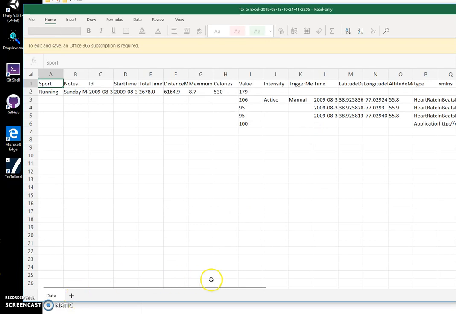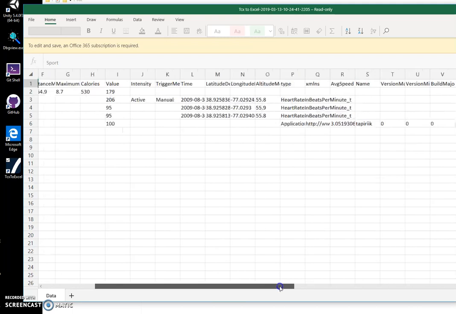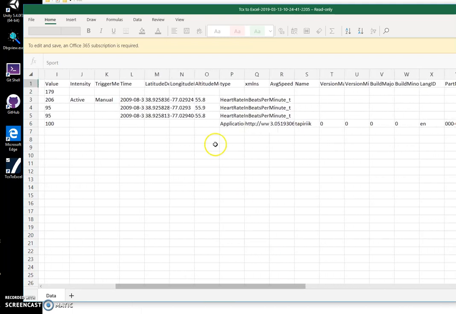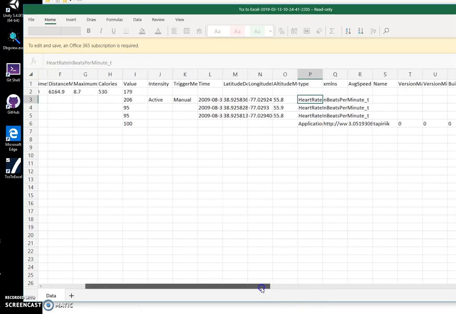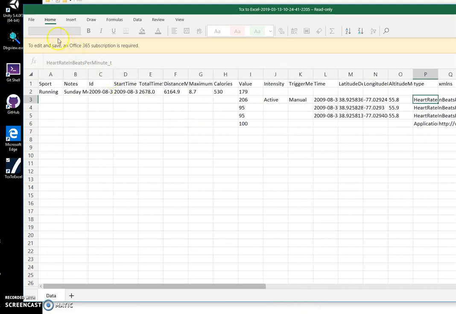And you can see that file contains all data specified into TCX file, including time, latitude, longitude, altitude, and other data from TCX file. Basically that's it.